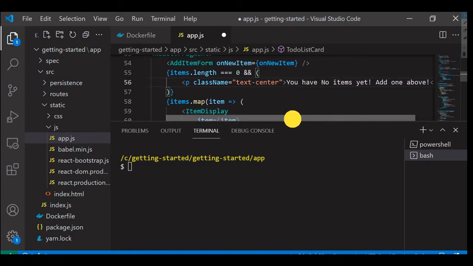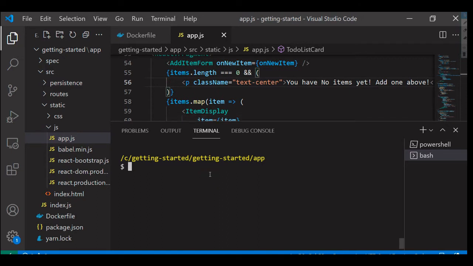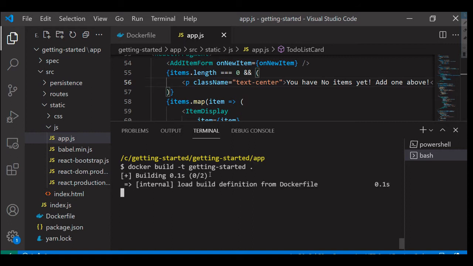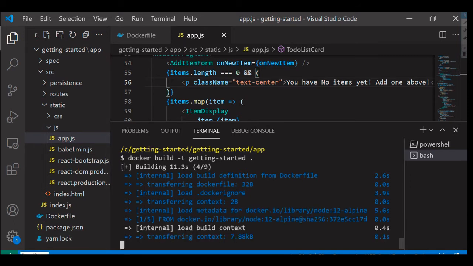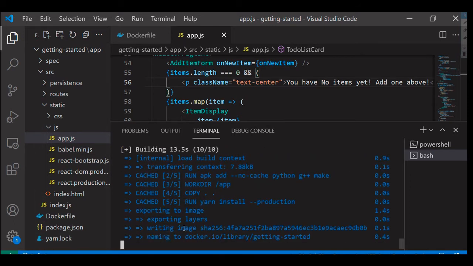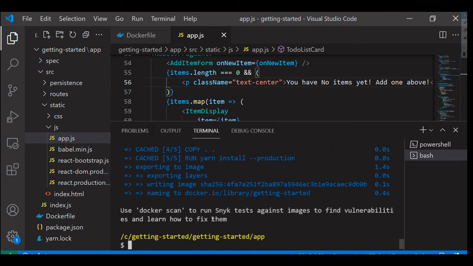So I'm going to save this particular file, then rebuild the application. To rebuild the application, I'm going to use this same command, docker build -t getting-started. Press enter. This will start rebuilding the application for the newer version. This will take some time. So as you can see, the application got rebuilt.